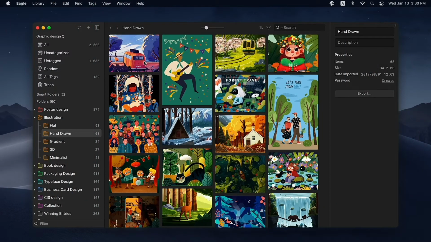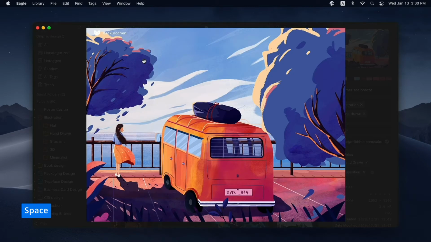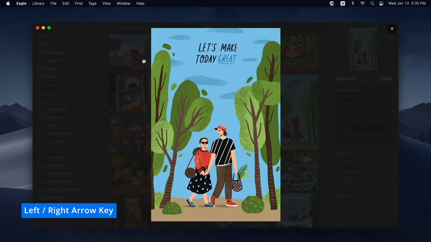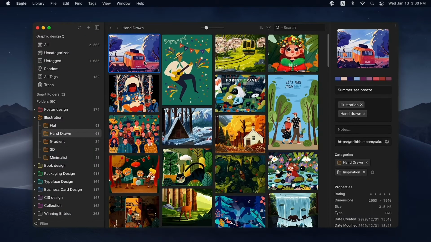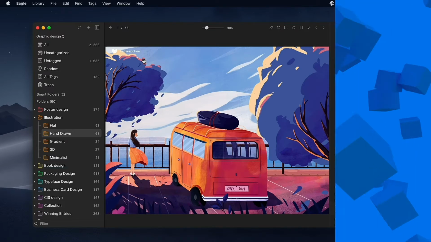Sometimes you might just want to have a quick glance at images. Then you can press the spacebar to show the preview pane. Hit the left or right key to switch between images. Double-click an image or press Enter to open the Detailed View mode.